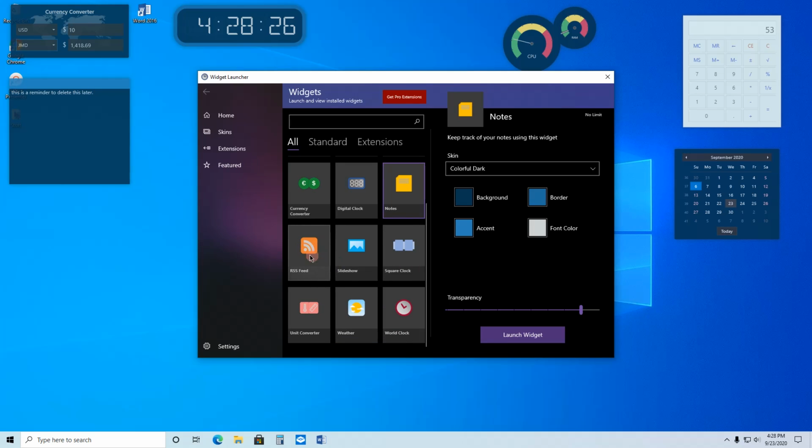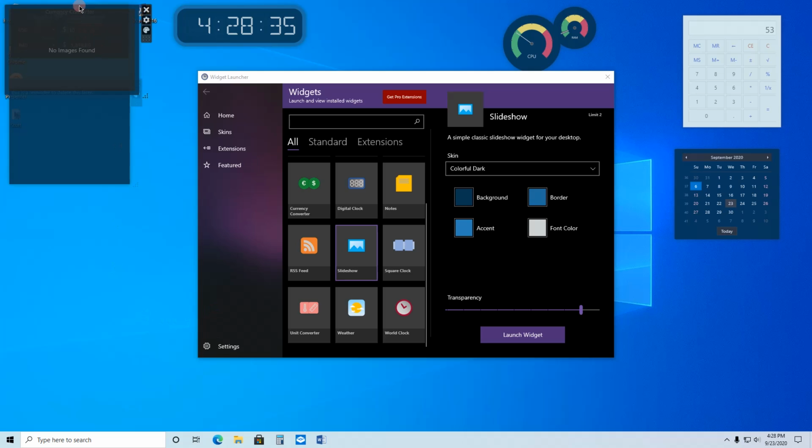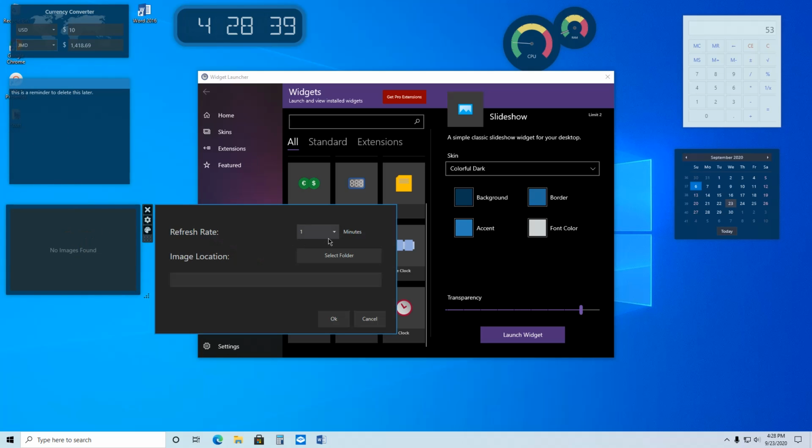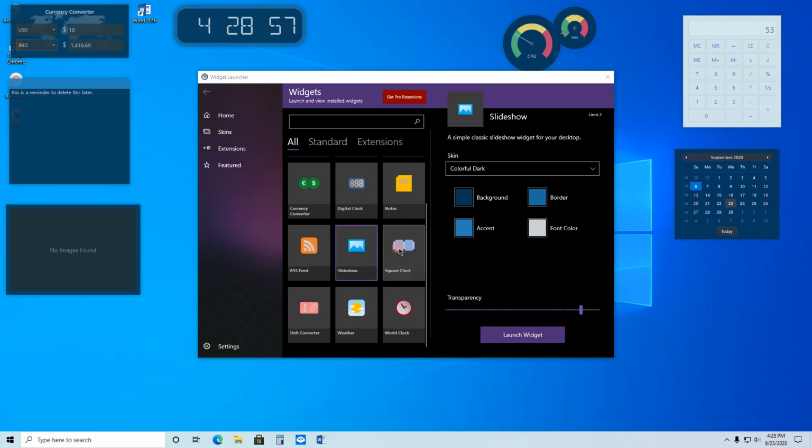Most people probably wouldn't use that anymore. Here's a slideshow. Okay, this you need to have pictures saved on your computer. I don't have anything saved on this computer, but you would basically point it to your folder where you have your pictures, and it'll refresh every 1 minute, 5 minutes. You know, the same picture will sit there for 10 minutes, however long you pick. And then it'll just rotate through, which is cool. Yeah, I don't have any pictures, so can't really play with that one too much.